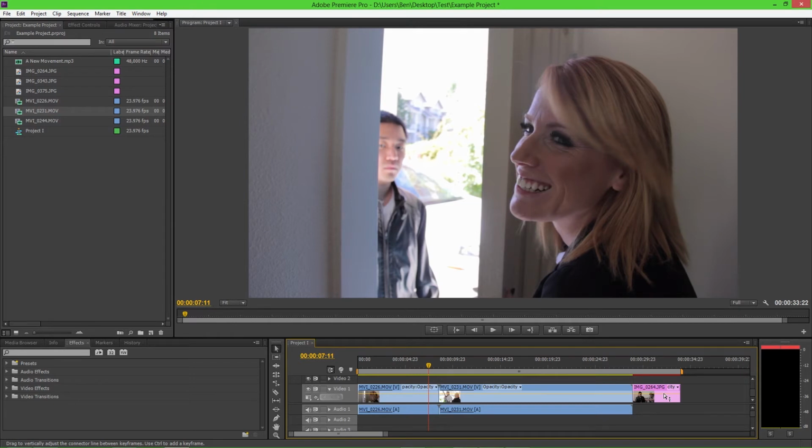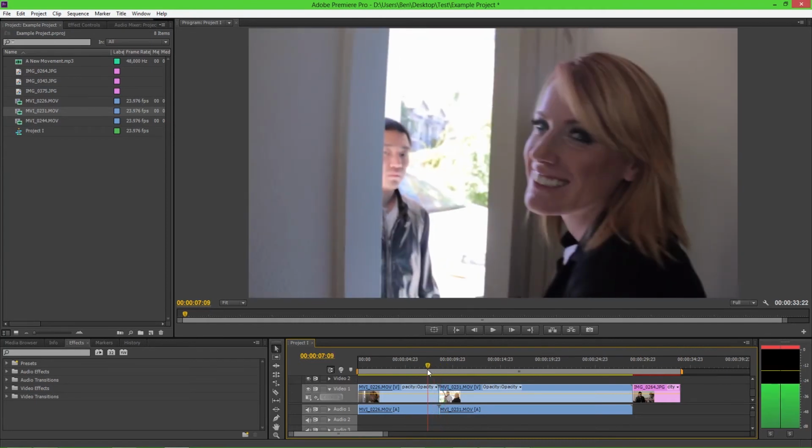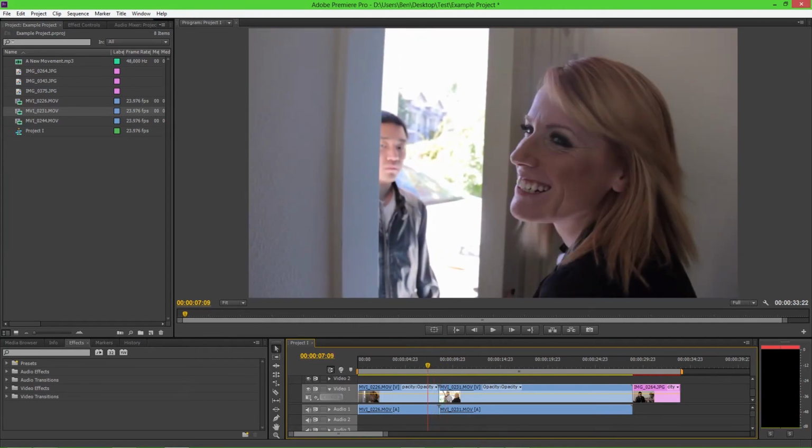Okay, now to make a show more interesting, you may want to add transitions between video clips, like right here. To do this, just go to your Effects tab, right here, go to Video Transitions, and select one of the many options that you have. So let's do a page peel or something. Let's do a page turn.